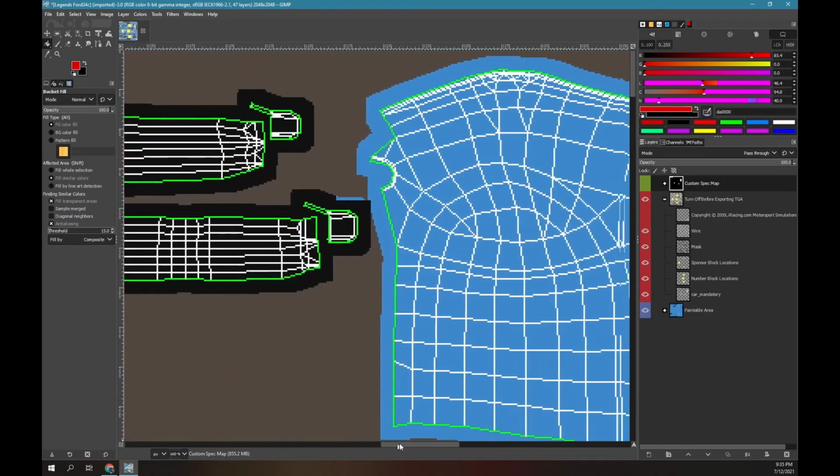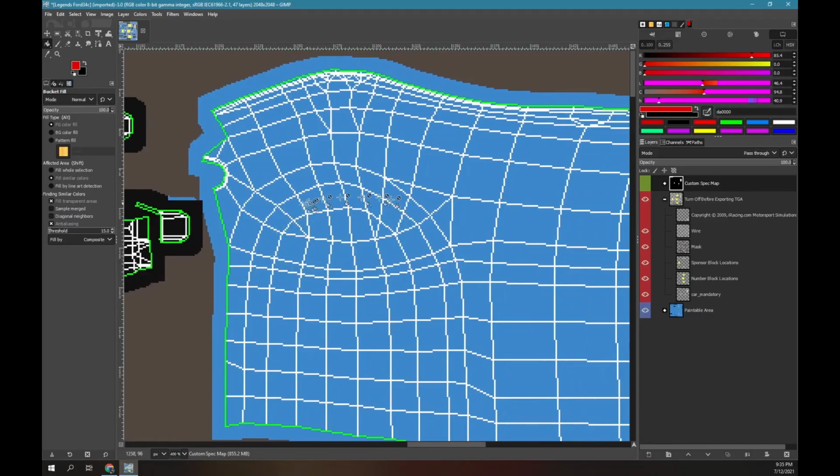Let's zoom in on a contour section. Whenever you see the wires curve like this, it means the surface is not flat. If you place a decal in this location, it will become distorted, due to being wrapped over a curve.